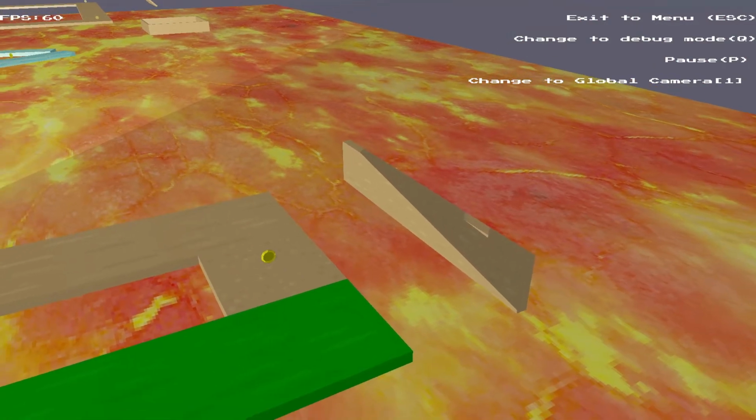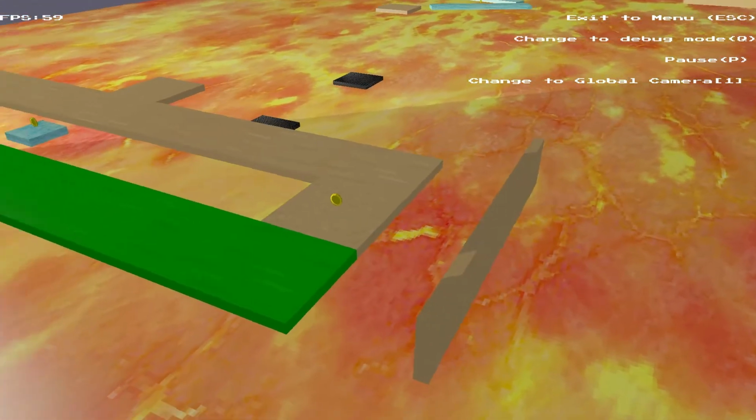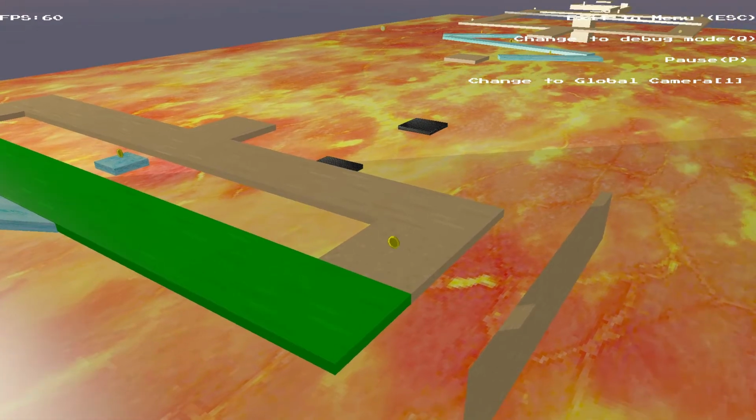Here is an example of another obstacle generator that sends spheres at random locations with a certain velocity down here.